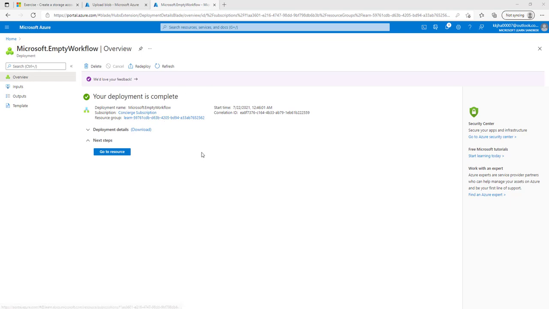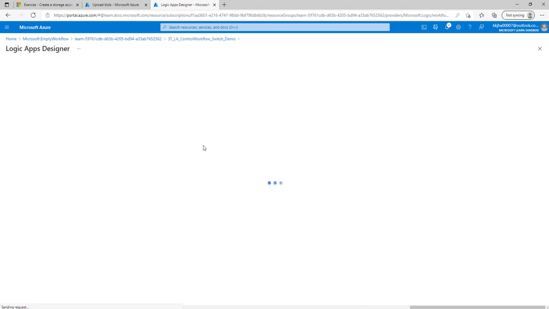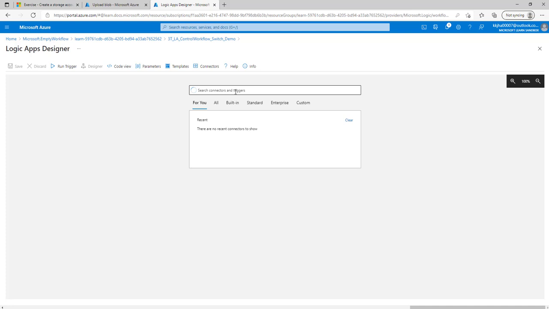The logic app has been created. Let's go to the resource, go to the switch demo logic app. Here again I'll choose the blank logic app. Our scenario will be, we will upload the file on Azure Blob Storage. We will have different file formats, and based on the file's media type we will take action.